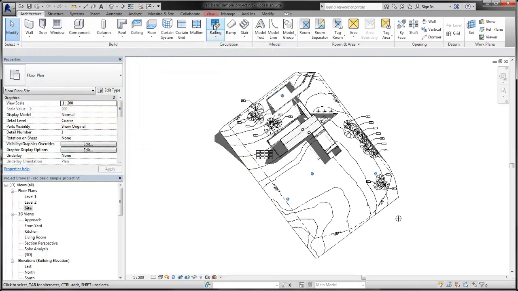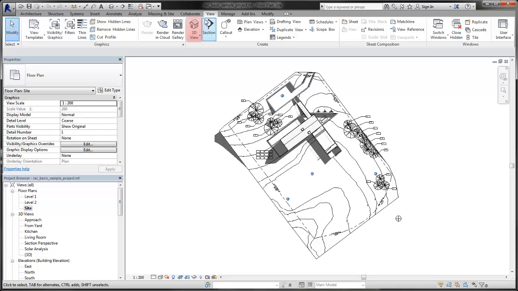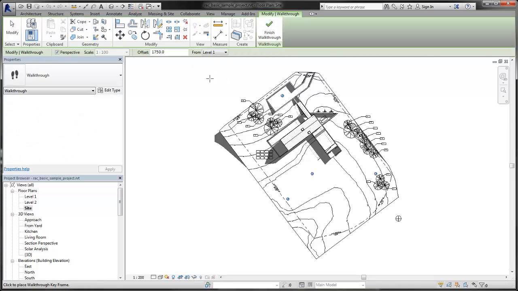To define the camera path for a walkthrough, click the Walkthrough tool on the View tab. In this example, we will create a flyby of the exterior of the building, so we use the Site Plan view to define the camera path. Click points in the view to establish the path. Use the Offset parameter on the Options bar to adjust the height of the camera as you place points. When you finish defining the path, click Finish Walkthrough.